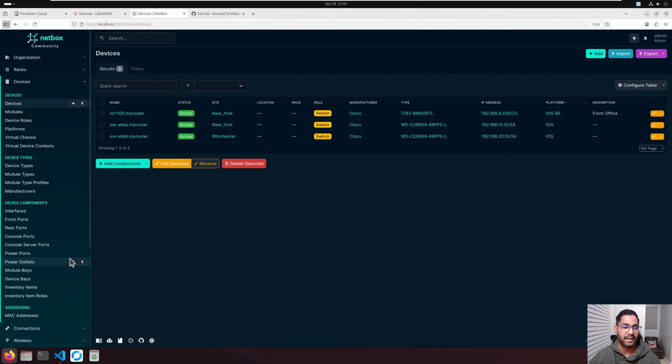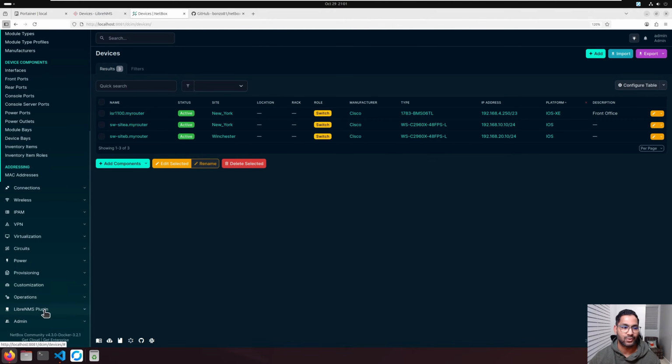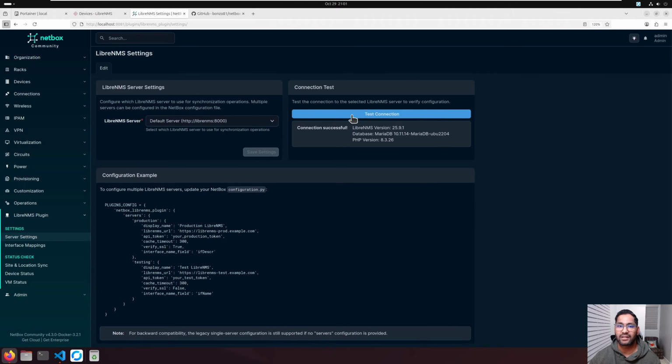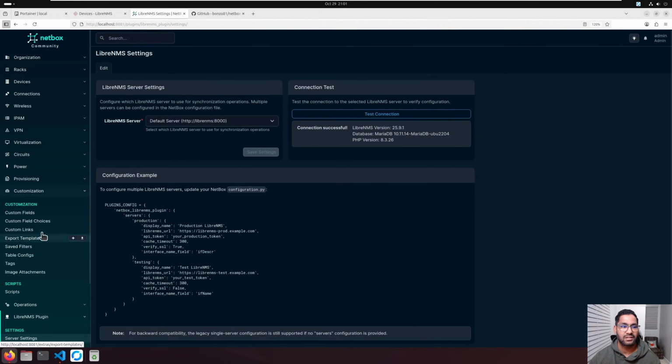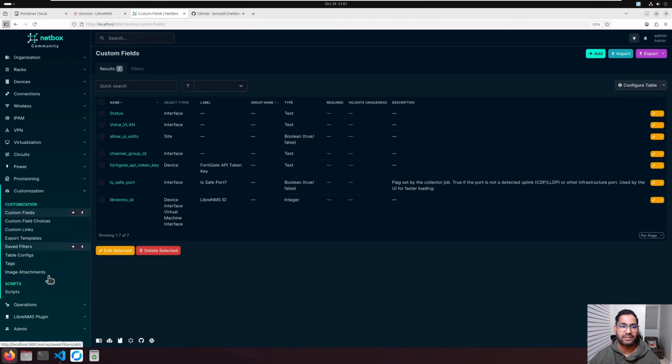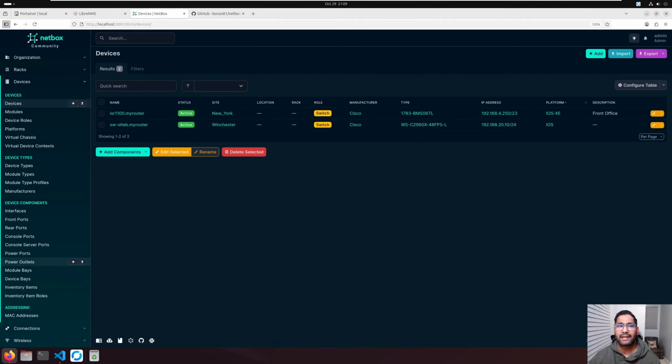So this is my NetBox instance. If I go to plugins, server settings, this is my plugin. This is my LibreNMS URL. I could test the connection here and it's successful. If I go to customization, custom fields, this is a custom field that he said to create. I've gone ahead and deleted my device in NetBox just to show you how the add-on works.